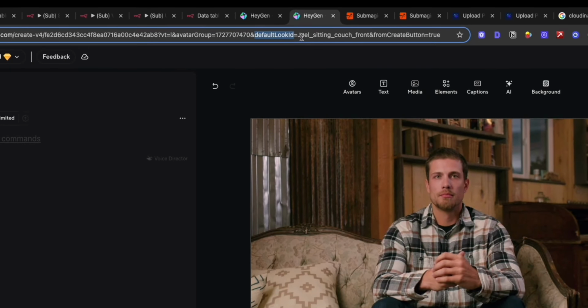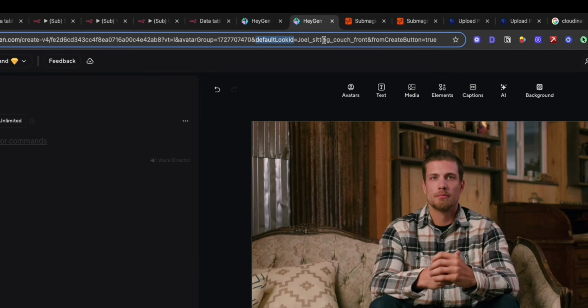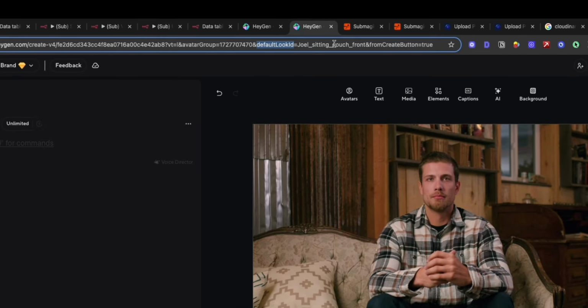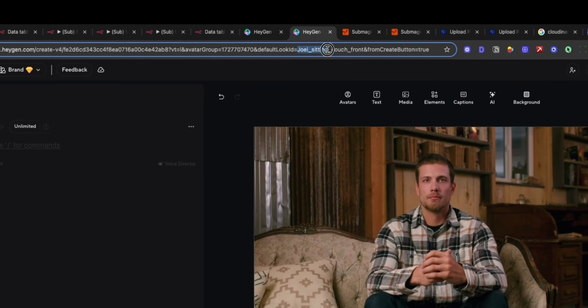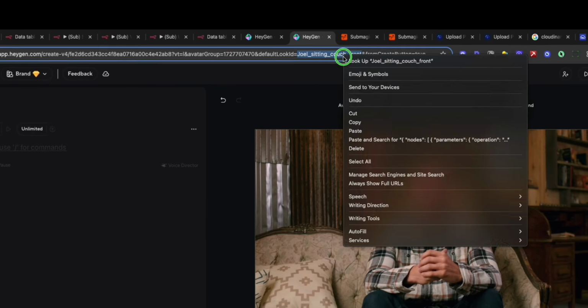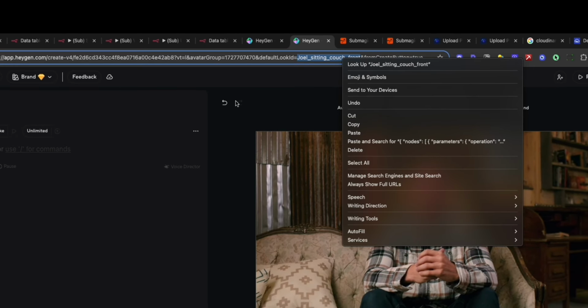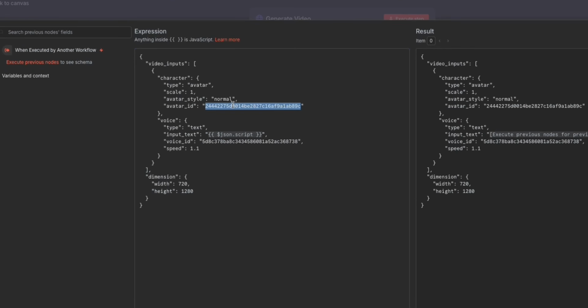So this can either be a string or some numbers or some actual text. Now, in this case, it's actual text. So I'm just going to go ahead and grab this, right click, copy, and then come back into N8N and replace the avatar ID with the ID that you chose. Now the same thing goes for the voice.